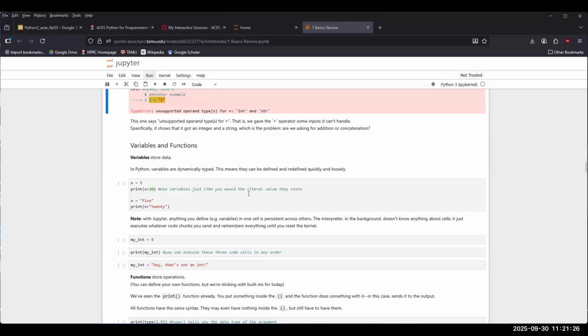So variables store data. So far, we've been typing out literal strings and numbers and whatnot, but more often in programming, you're going to be storing them inside something else, a variable, and then reusing the variable. Now, important thing about Python, variables are dynamically typed. This means that they can be defined and redefined very easily, very quickly and loosely.